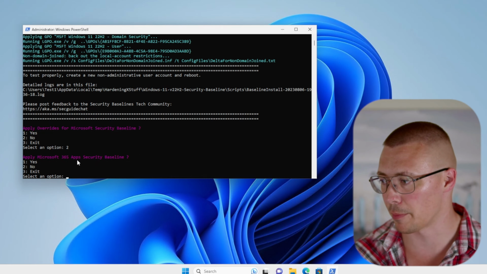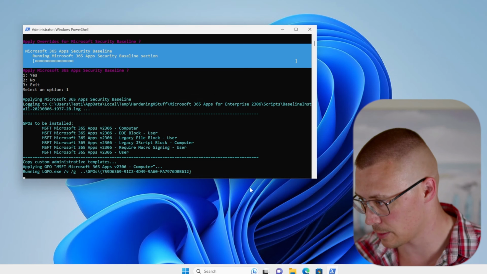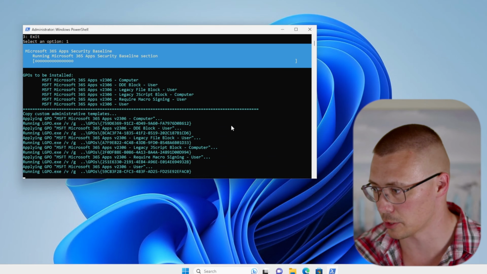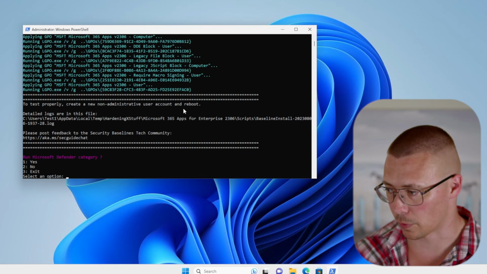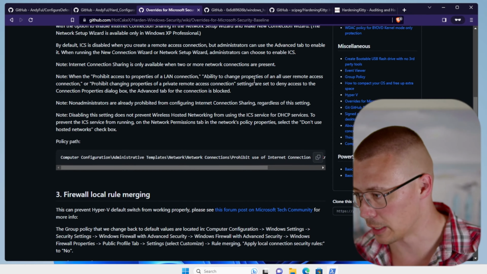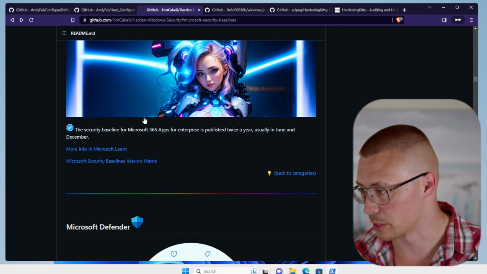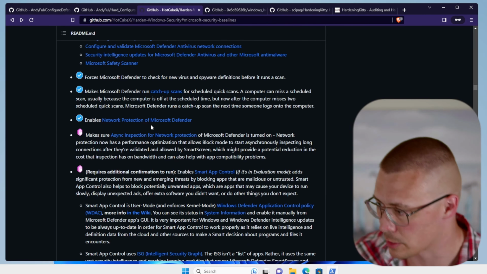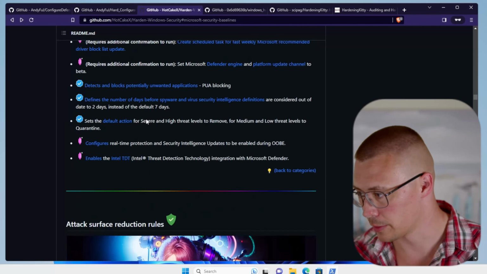Next thing, apply Microsoft 365 app security baseline. I'm going to go ahead and say yes. Again, you can read the documentation as to what specifically is going on there. Run Microsoft Defender category. Again, I'm going to say yes because it really hardens Windows Defender. It's all of these different changes here that are being made, all super important stuff.